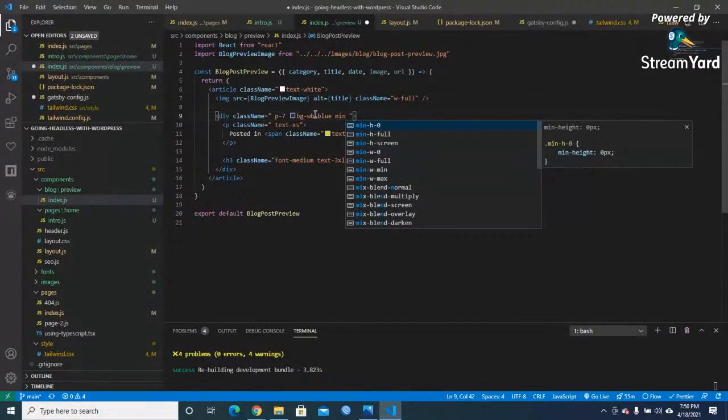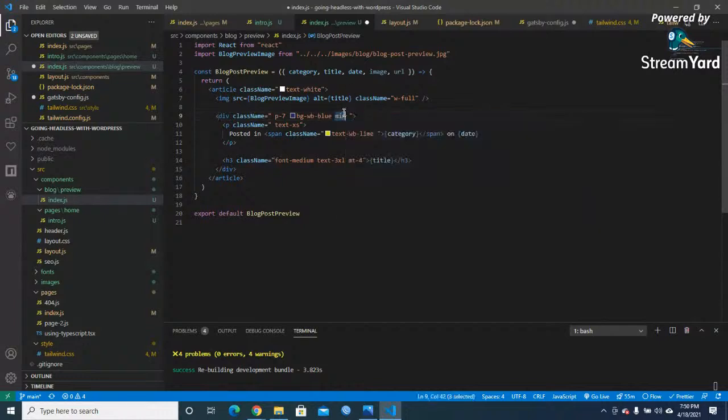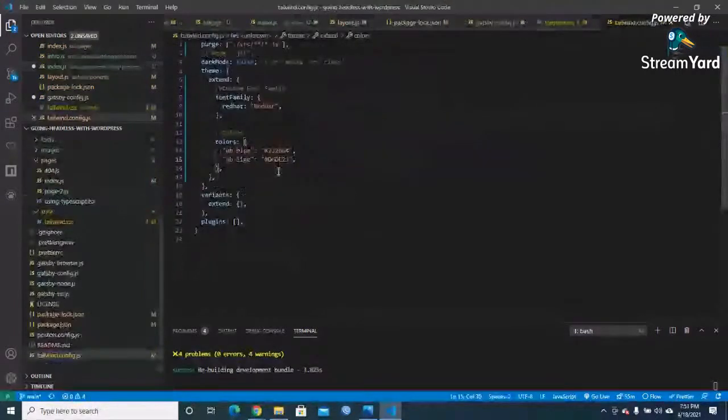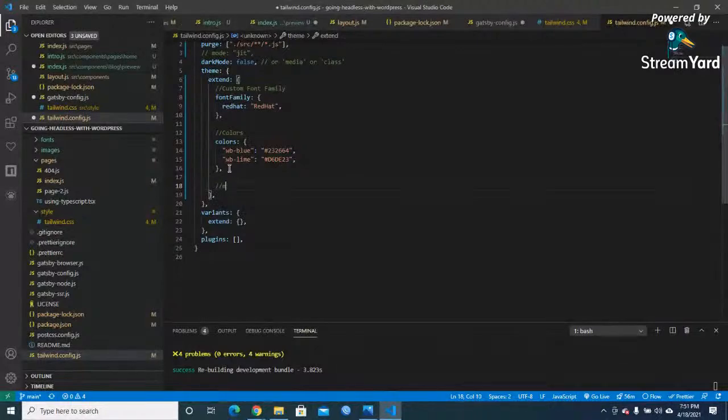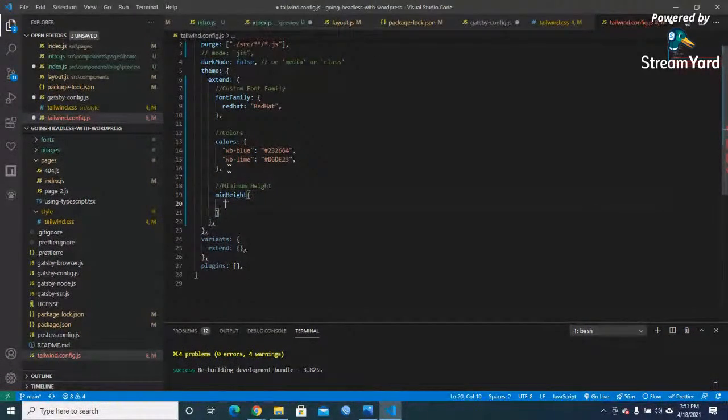I would actually have to set that. So we actually have to extend that. It's actually not something complicated. Simply extend. So I would say minimum height, then I would say min height. And I'll simply give it a name, say post preview. Post preview. So that's 209 pixels. 209 pixels.